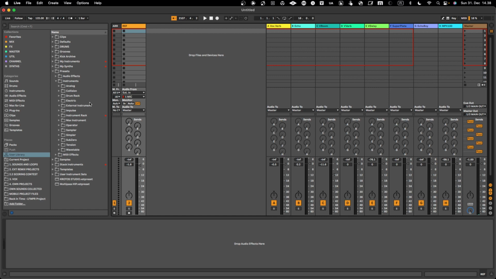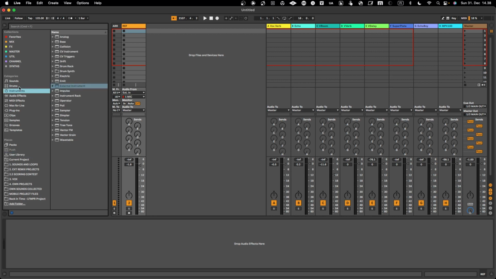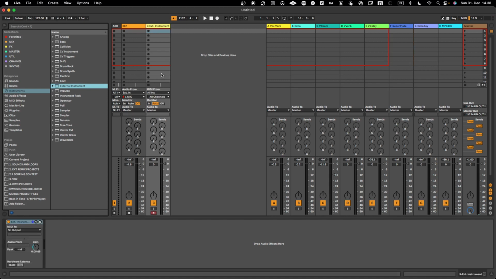Let's start with the synthesizer. That is basically used in Ableton Live as an external instrument. So you need to go to the instrument section, and from there you can drag and drop or double click an external instrument, and it will create a track with the external instrument in it.